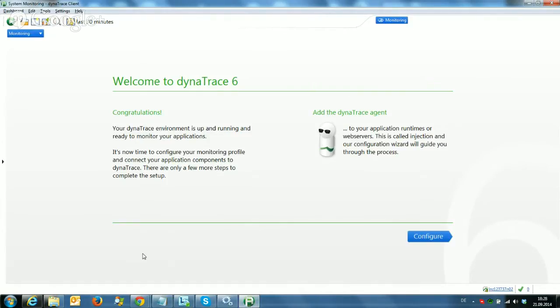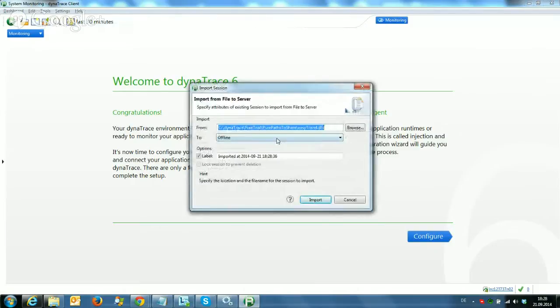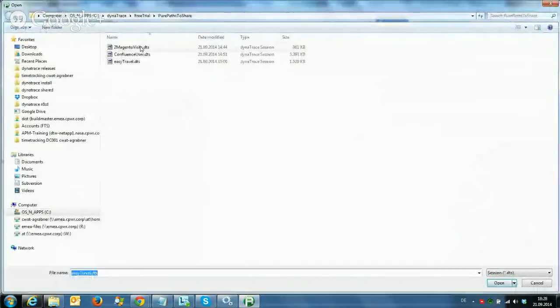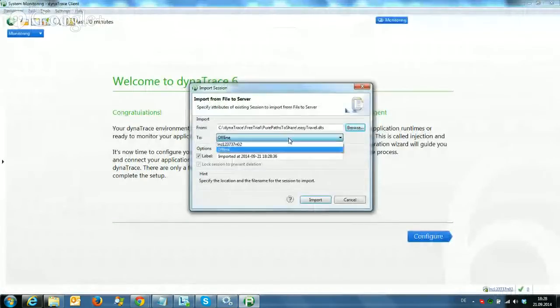And basically, in order to import a session or PurePaths, you go to Tools, Import Session, and then you pick the file. I've downloaded, let's see, the 3 examples. Let's go to Easy Travel, and then you can decide whether you are importing it to your offline client, meaning everything will really just be stored on your client and you can analyze it through the client, or if you're connected to a Dynatrace server, you can pick the server where this stored session is then going to be uploaded, and other people that are connected to the same server can analyze it as well. I'll do it offline just to show you how this works.